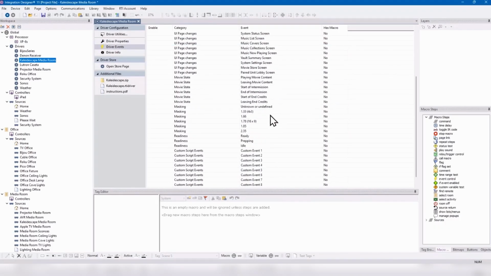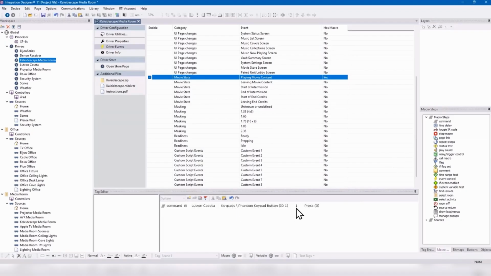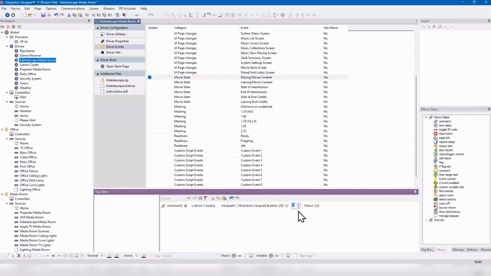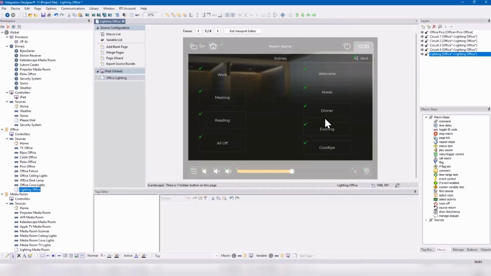Let's take a look at some of these. I could say whenever I'm playing movie content, whenever that event switches, well, now I could paste that command in and select the movie scene, which is scene 2. So you could do stuff like that, but we'll get to events. Let's finish programming this. So we've got our scenes programmed.